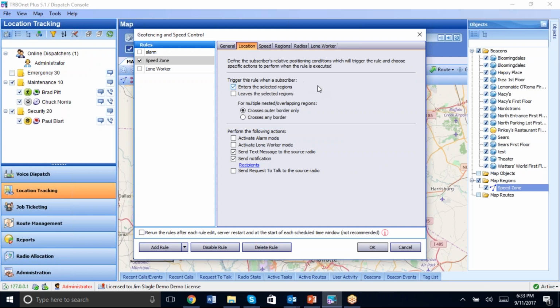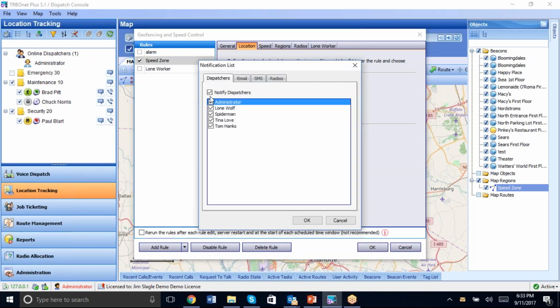Then you enter with your location tab, and it pretty much tells you what to do. You want it to trigger the rule when they enter the selected regions, and when they cross over the outer border. Pretty simple stuff. And what you want it to do is send a text message to the source radio so they realize they're speeding, and then send notifications. And then you can put on the recipients, you want it to go to all the dispatchers.